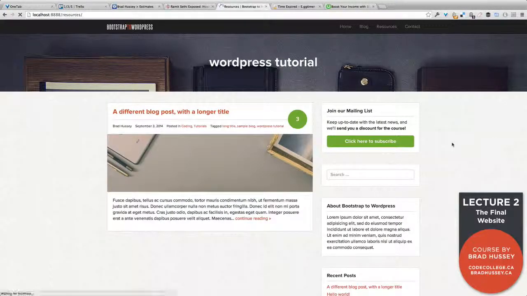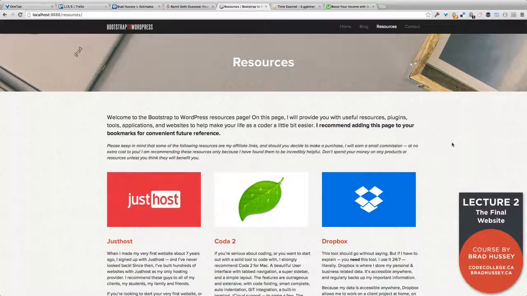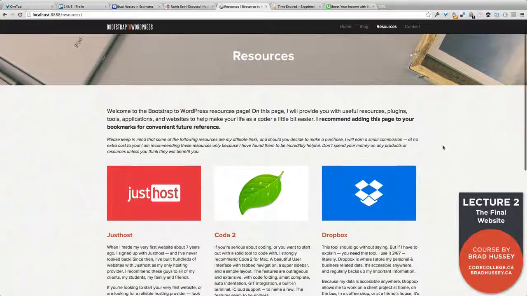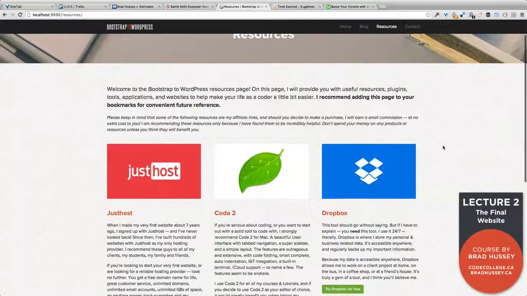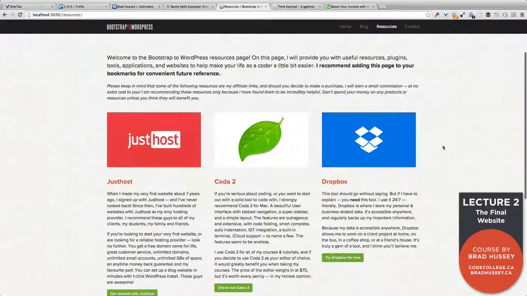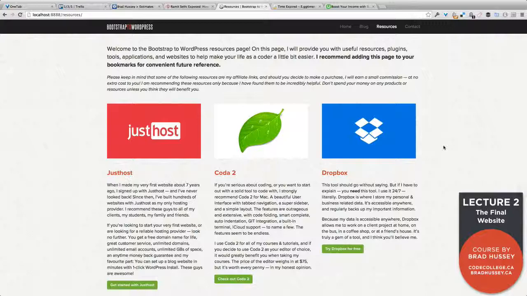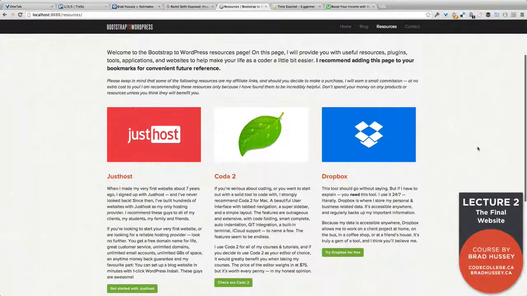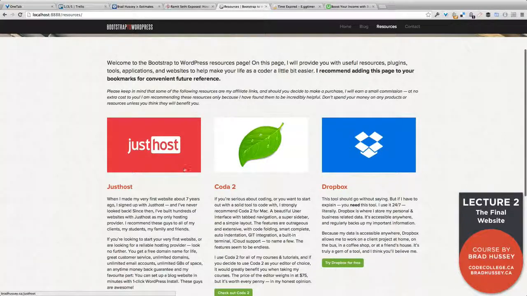Resources. This is just a page, an inside page for this website, and we're just displaying the resources that you could find useful. Obviously, I'm putting the ones that I find useful, and they're also just kind of examples, but they are incredibly useful. JustHost, Coda, and Dropbox. But that's besides the point. These are dynamic and are editable and addable, if that's even a word, via WordPress. Again, I'll show you in a little bit.